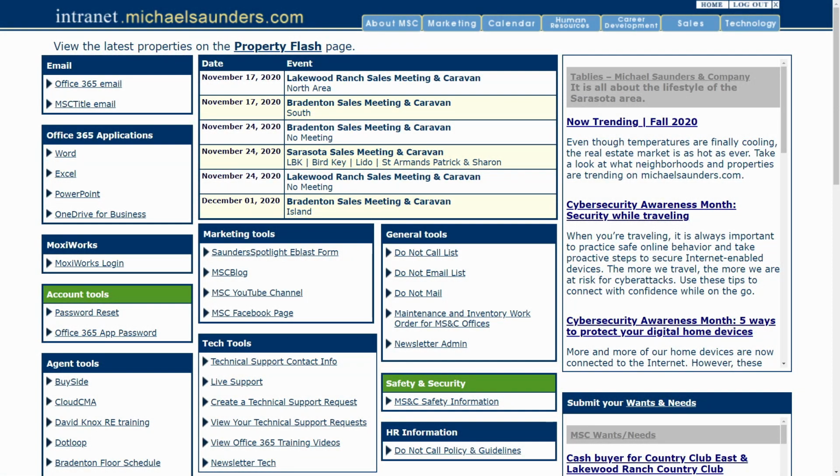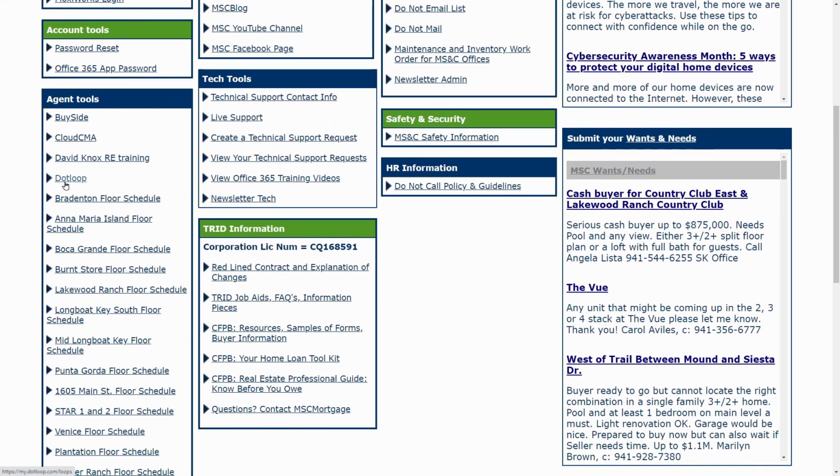You can get to dotloop by logging into intranet.michaelsaunders.com, scrolling down to Agent Tools, and clicking on the dotloop link.